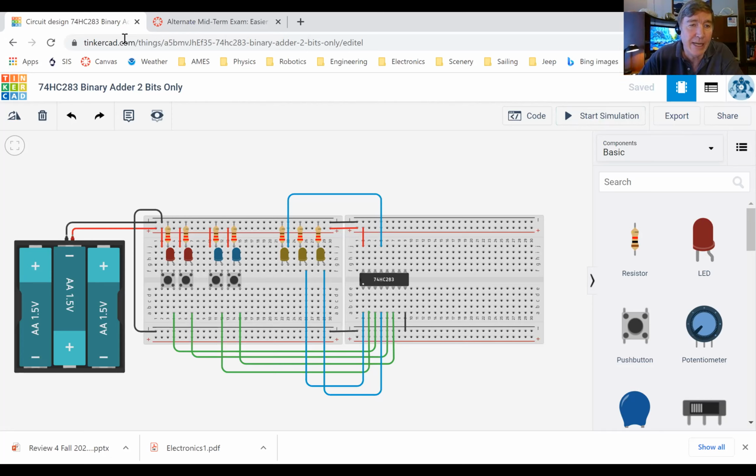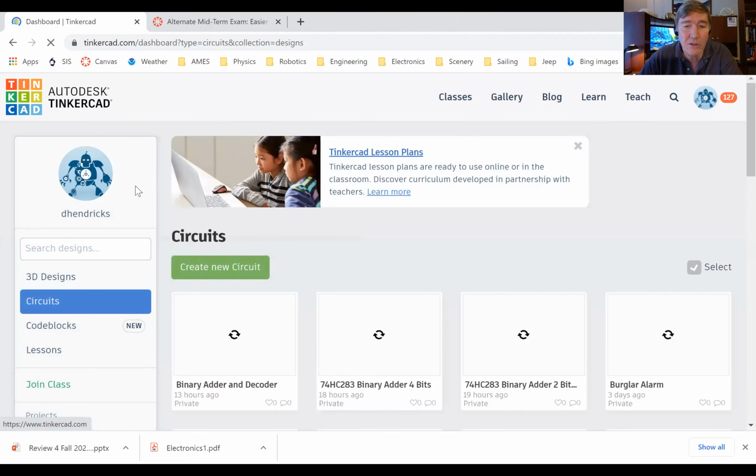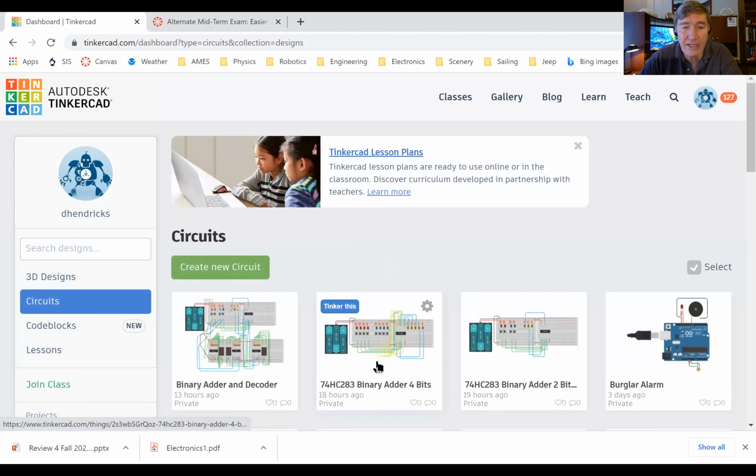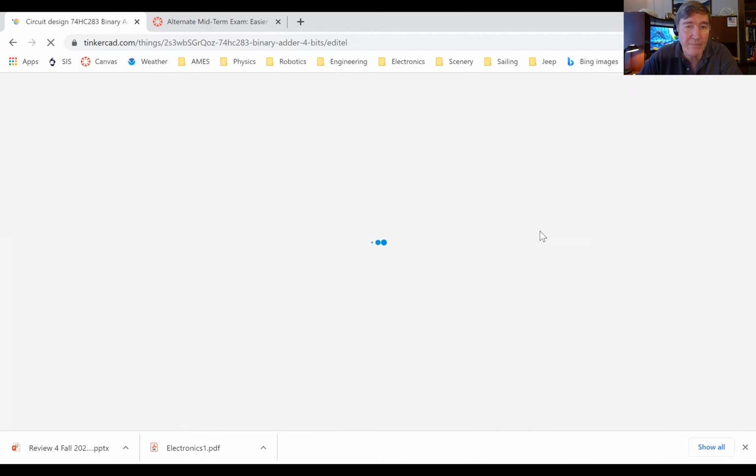Okay. Now, I just got through saying that this chip can actually add 4-bit numbers. So let's go in here and take a look at this. Here I've got that same chip, but this time I've made my input numbers be 4-bit numbers. So let's take a look at it. If Tinkercad will, okay, there we go.